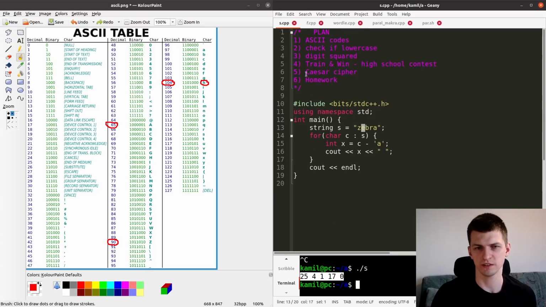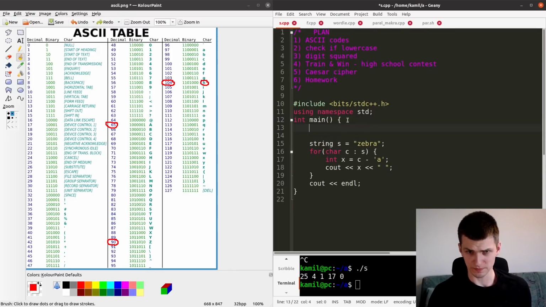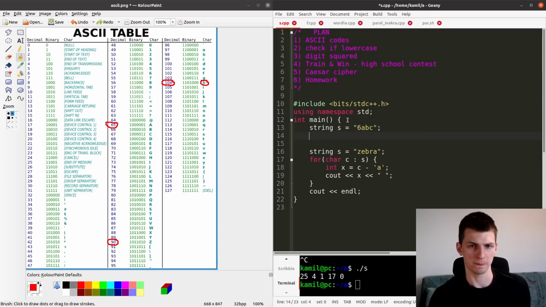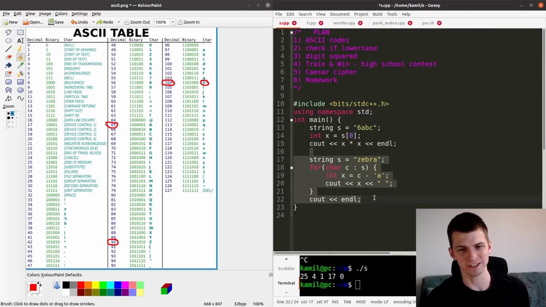Not only we'll need that in Caesar cipher, but also it will be helpful in this next problem. Say that there is a string where the first character is a digit. The following characters don't really matter. And now I want to print this digit squared. I cannot obviously say s of 0, print x times x, because this would print whatever the ASCII code of 6 is, 54, that's ASCII code of 6, squared. I don't want 54 squared, I want 6 squared.